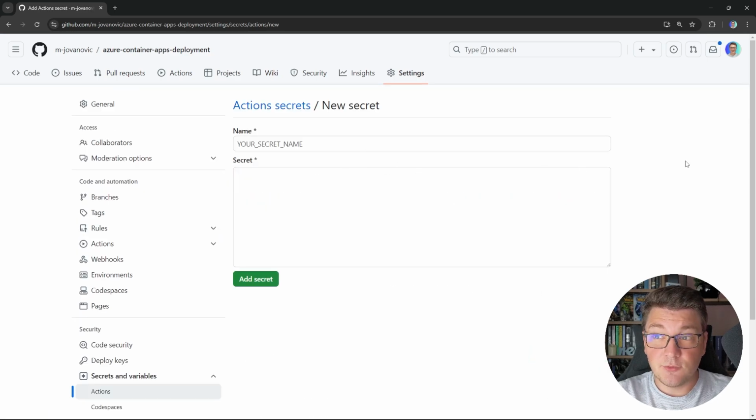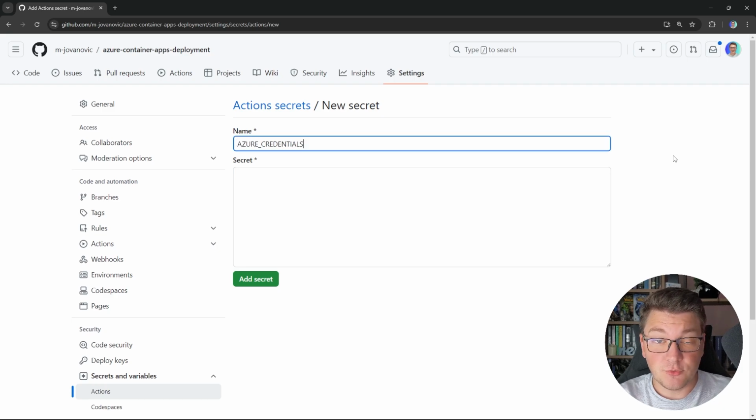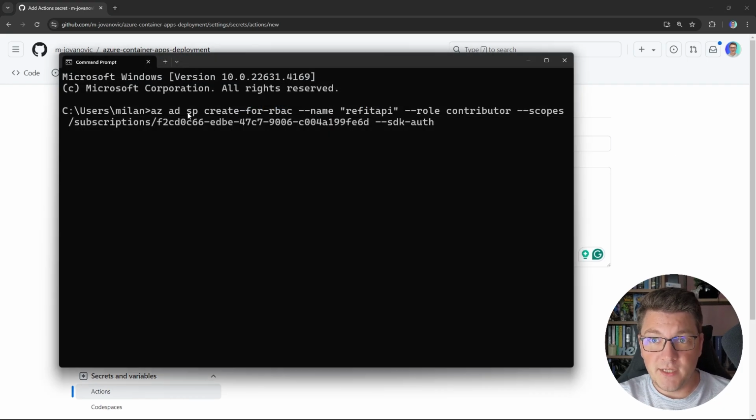And then the last secret that I need is going to be my Azure credentials. And you can get this value by creating a service principal, which is a secret value that allows you to authenticate with Azure. And I'm going to create this using the Azure CLI. So this is the command az ad sp, which is short for service principal. AD is for Active Directory. Then I'm going to specify create-for-rbac, which is role-based access control. The name of my service principal is going to be Refit API. The role is going to be contributor, and I'm going to scope this to my current subscription. And then I'm going to click enter.